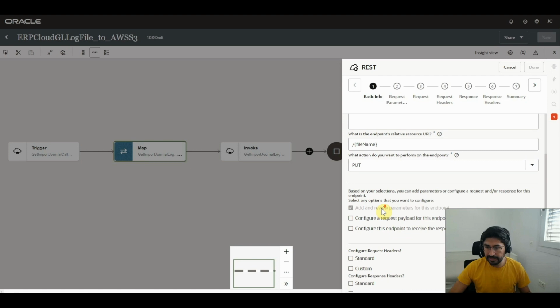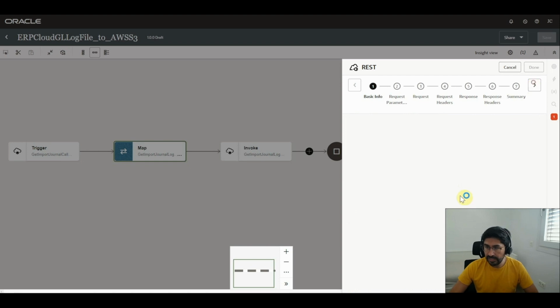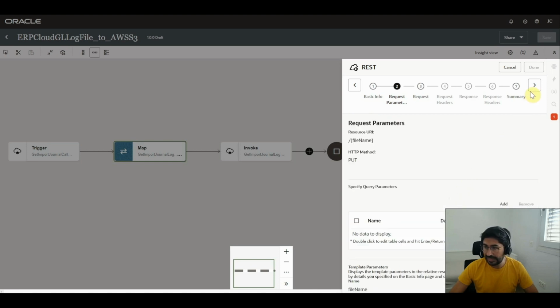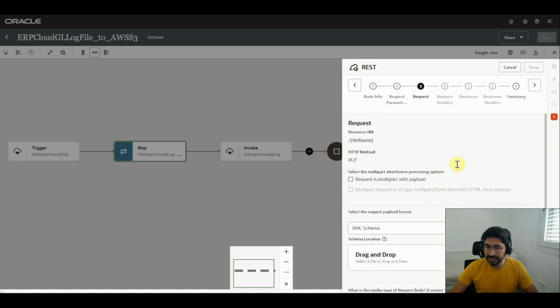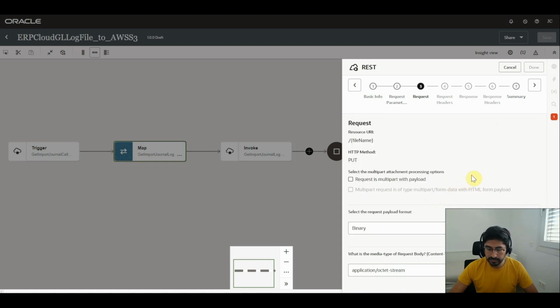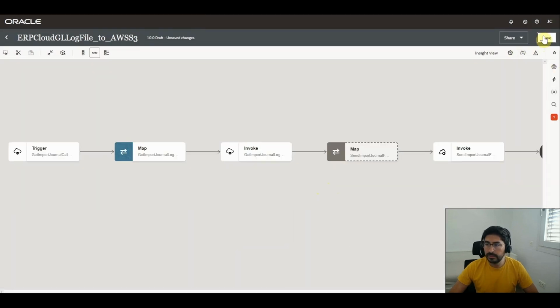And we will need to configure a request. In this case, I will send a binary file as an attachment to the REST API. So here we just need to leave it like that. And in the request payload, it's going to be a binary file, right? So that's what I will do, right? Then done. There we go.